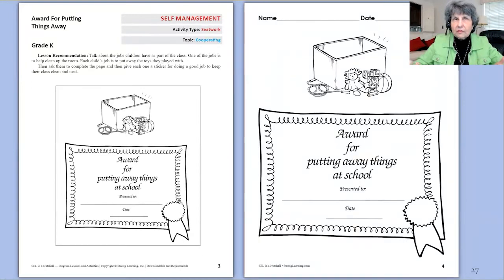Okay, the next one, and the second one we're giving is a self-management. Putting away things, grade K also. This is a very big deal for that age group. I know our own little granddaughter, her big deal this week was that she's the door holder, but she can't wait to vacuum the carpet. That was her thrill, and that was her job. So these are important things, and they get an award.